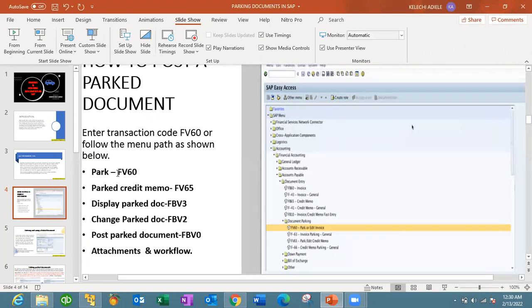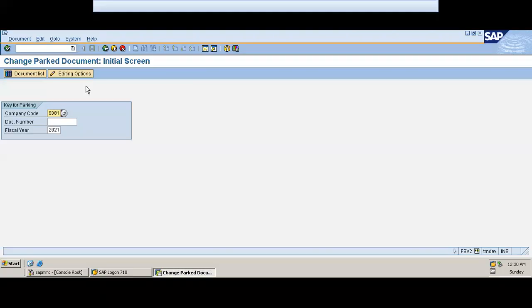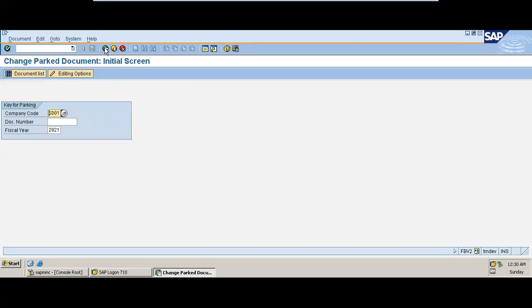Okay, so the transaction code to pack a vendor invoice is FV60. However, we have two different ways you can pack a vendor invoice. So let's go to our system and see how this can be done.